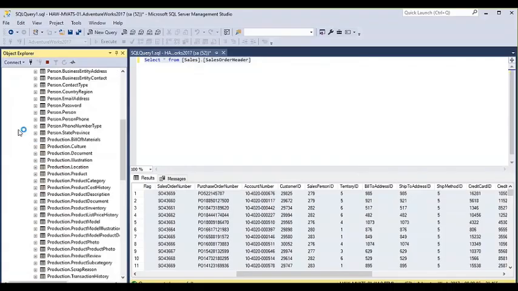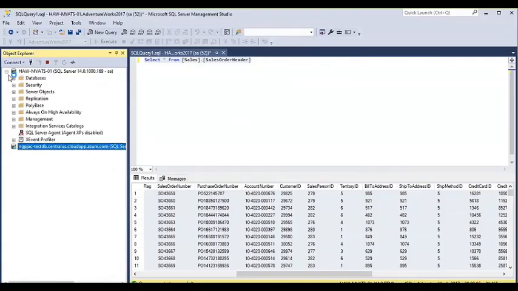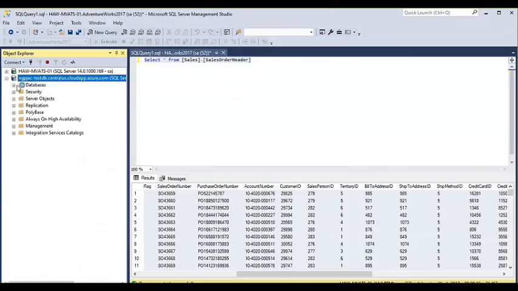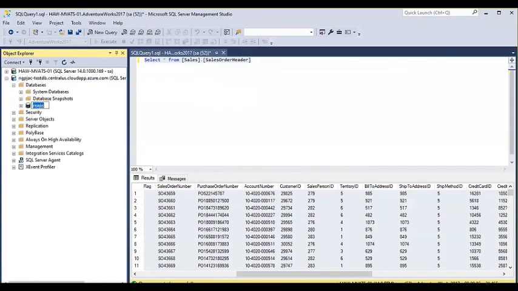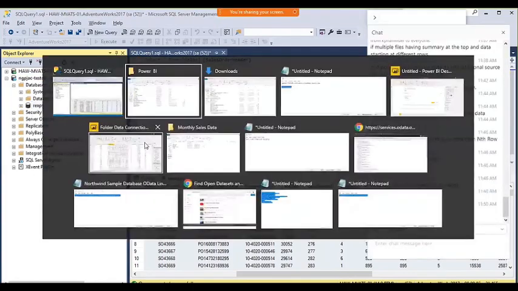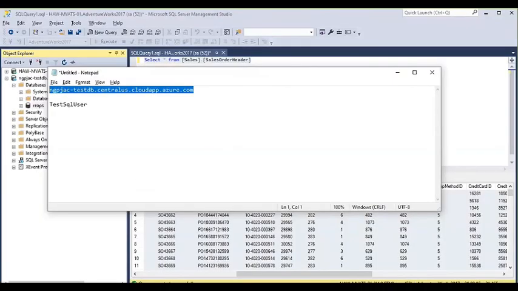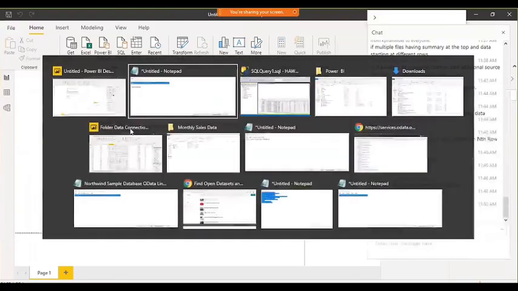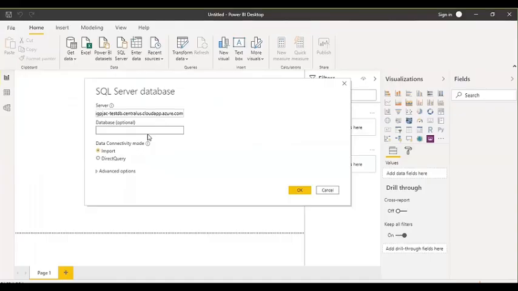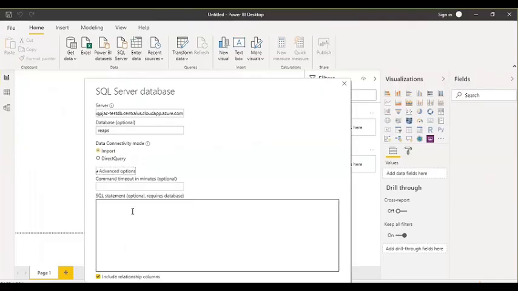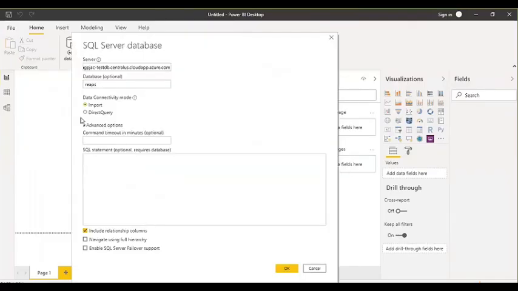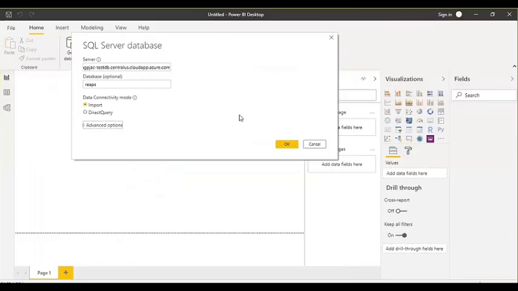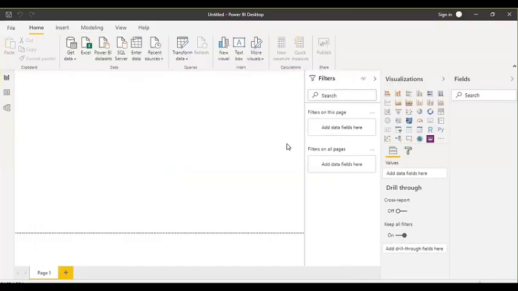All right, so you can see now I have connected to another server here, which is this one. Under this, I have one database, this one. So now let's quickly load this data also. First I need a server name, which I have here, and the database name, I can get it here. Again, the same thing, you can choose the connectivity modes, and here if you want, you can write queries also. But here I'm going to see the complete list of the tables. So I just click on OK.